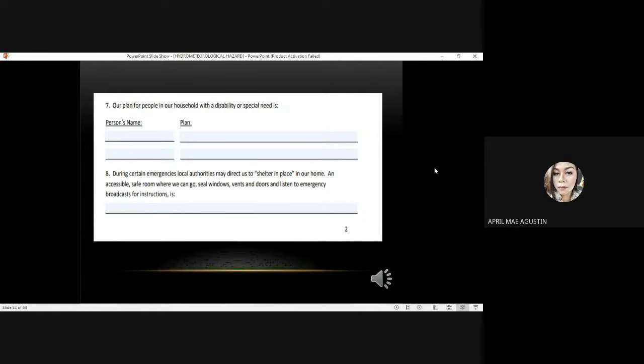Okay, so for number 7, our plan for people in our household with a disability or special need is, you're going to write down the name of the person and then your plan. And then number 8, during certain emergencies, local authorities may direct us to shelter in place in our home, an accessible safe room where we can go, seal windows, vents and doors, and listen to emergency broadcast for instruction is, you're just going to identify what particular part of your house is that safe room for all of you. And then let us proceed.